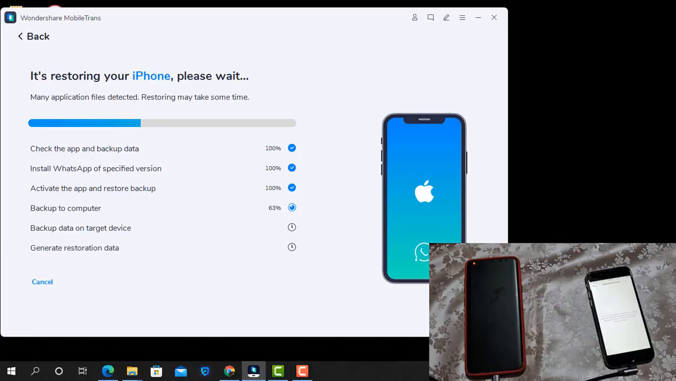It must be restored, because if you don't restore the backup data, it won't succeed, I mean the chat list will not come. So go to my iPhone iCloud Drive, then you can set it automatically. So I will show you step by step right now.